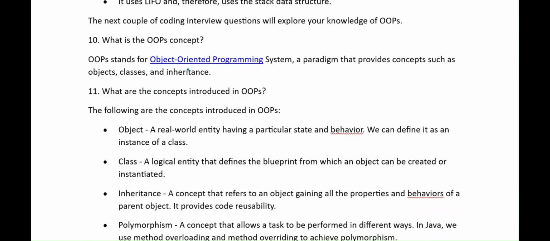What is object oriented programming? If you appear for any Java full stack role, or if you have knowledge of Java, then you should know this concept. What is OOPS? In Java, OOPS, object oriented programming, mainly revolves around six concepts: class, object, encapsulation, abstraction, polymorphism, and inheritance. You should know all these concepts in depth.